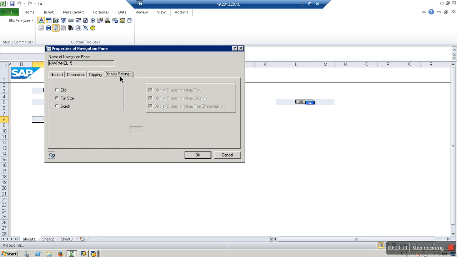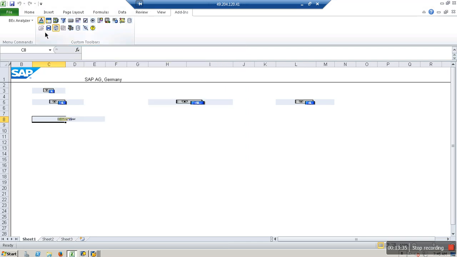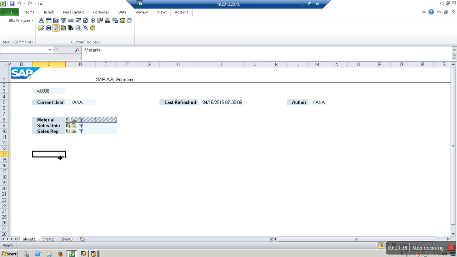Full size. See, clipping means as per the size of your item, the content is truncated. But if it's full size, as per the content, the item is expanded. And display settings. Now you can say yes, filters. Do you want to see icons? Yes. And do you want to see the navigation block horizontally? You can say display horizontally also. I don't want that. It's all about controlling its properties. Now you get to see the navigation block. So remove drill down, you get to see icons also, because I enabled the checkbox display icons.